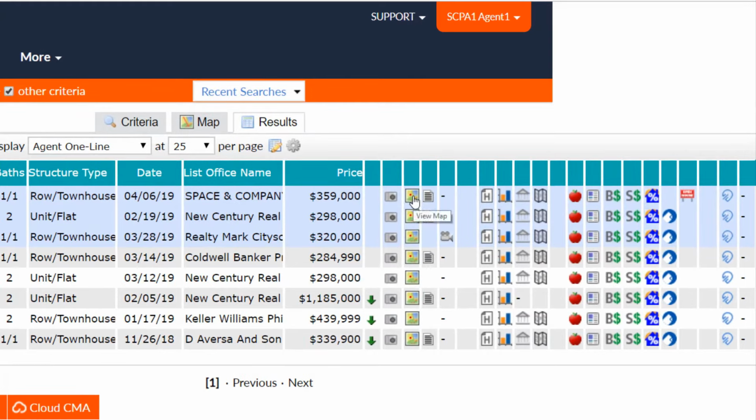Next, we have the View Map option. We can view documents associated with the listing. We can view a virtual tour if one has been uploaded. None of these listings have the next icon, but there is one available for floor plans if they've been uploaded. The H stands for property history, so we can view the MLS and public records history of the property.